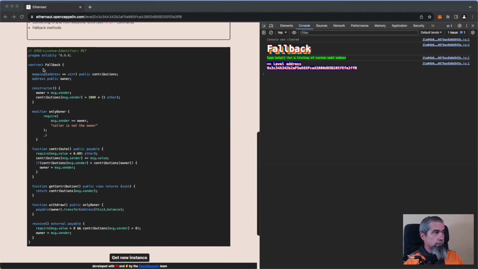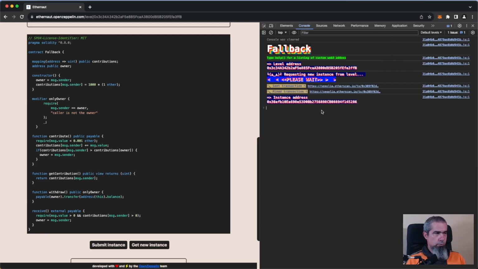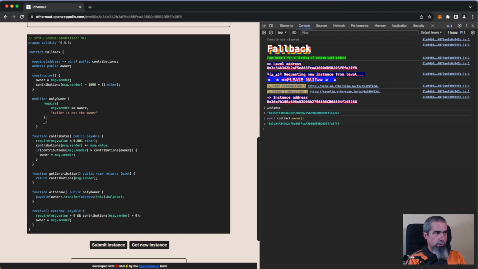So we have a contract called fallback, and this contract has a mapping of contributions and an owner, and the owner is set in the constructor to the message sender, right? So the deployer of this contract will be the owner. And initially the contributions for the message sender are set to 1,000 ether, right? So the owner has 1,000 in the contract. Let's test that. Let's get our instance. There you go. Let's wait. And we have it. So check the address. We have the address. And let's inspect who is the owner. Await contract.owner. So the owner is 3C blah blah blah, which you can see is the level address. So it's the deployer of this contract.